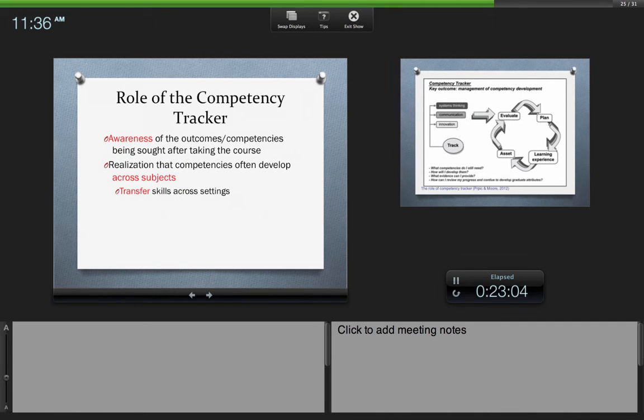So like I mentioned earlier, the awareness of the outcomes that you get after taking a course is what you really learn from that course. Then you use that awareness across all courses, and you transfer skills across settings so that you're not limited to that course only. You're ready for any kind of question.